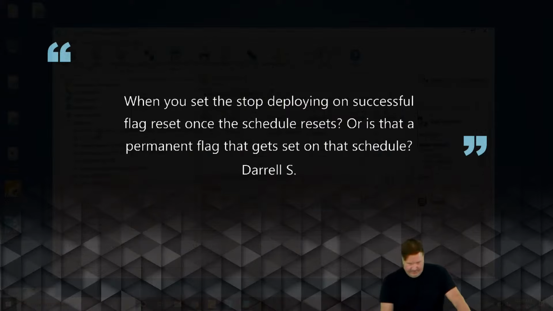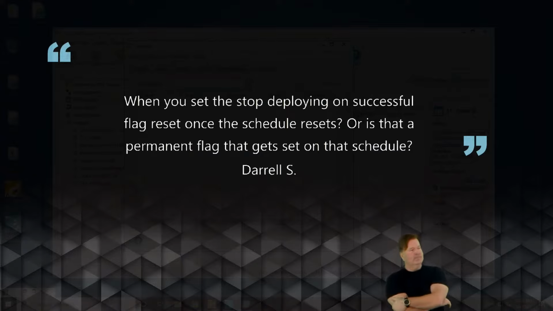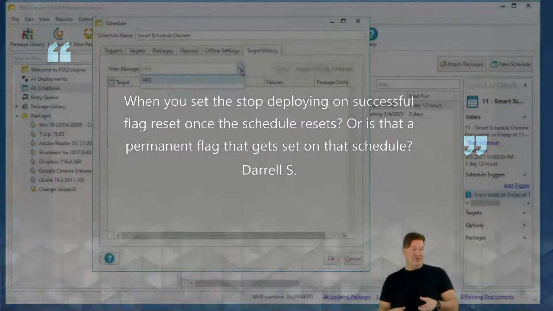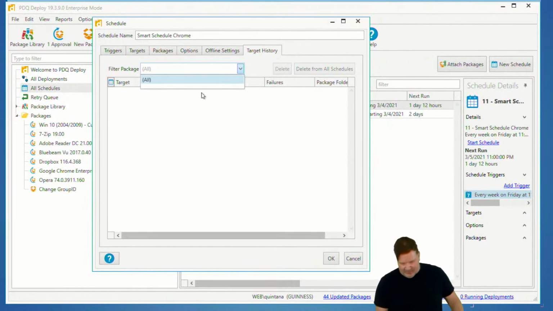Sincerely, Darrell S. So that one, it depends. If it is from our package library, then it's going to reset every time a new version comes out from the library. If it's one that you built on your own, you would have to clear out the history from the package, which you can automate. We have a couple webcasts on how you can do that. Absolutely. Thank you, Jordan. And those are reset on version numbers from our package library. But that's it. Target history right there.